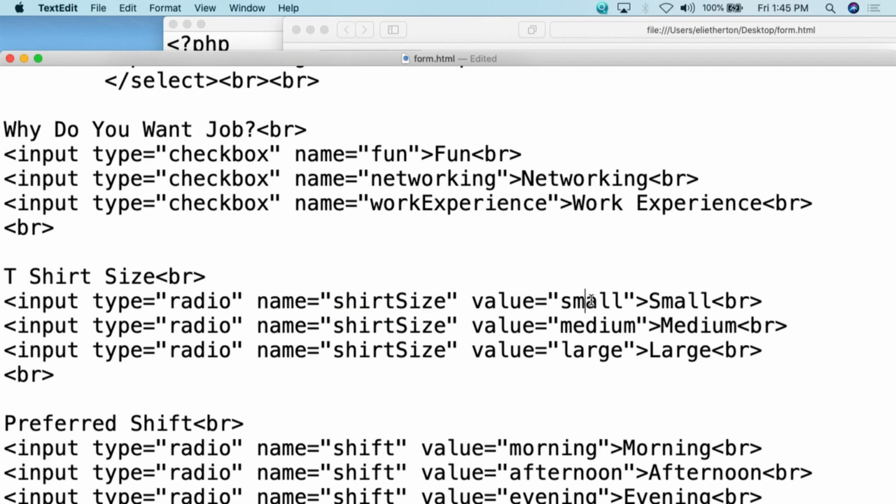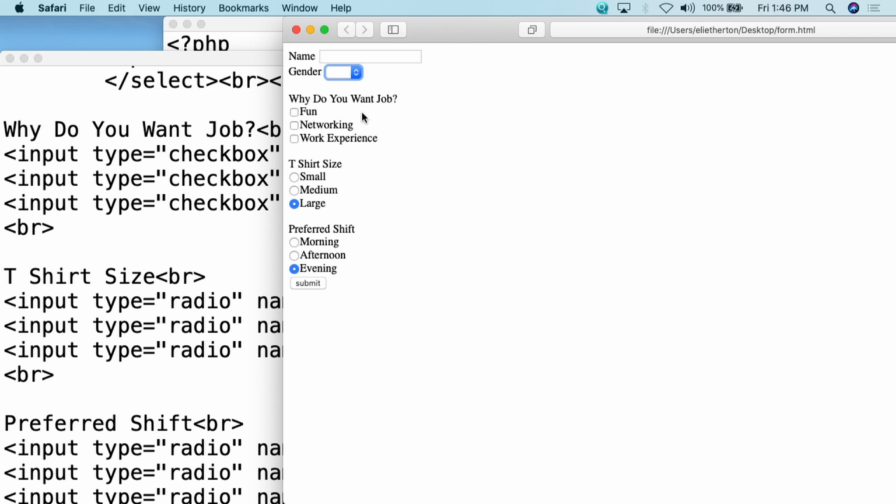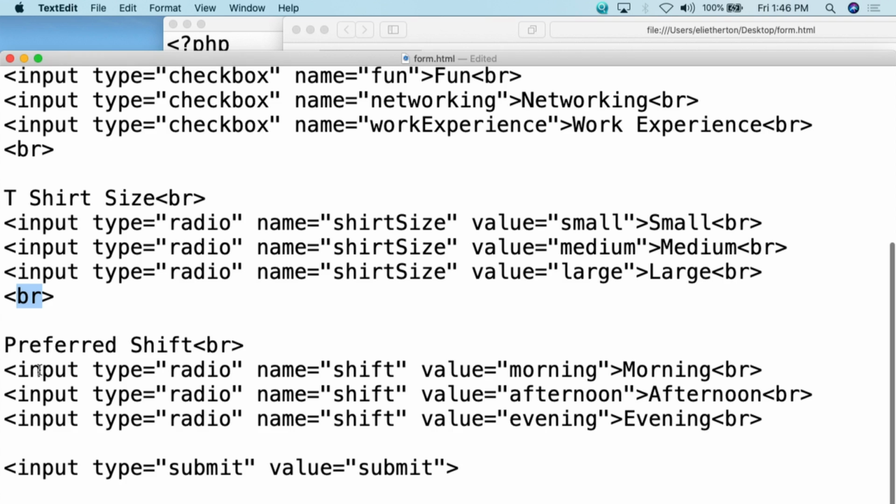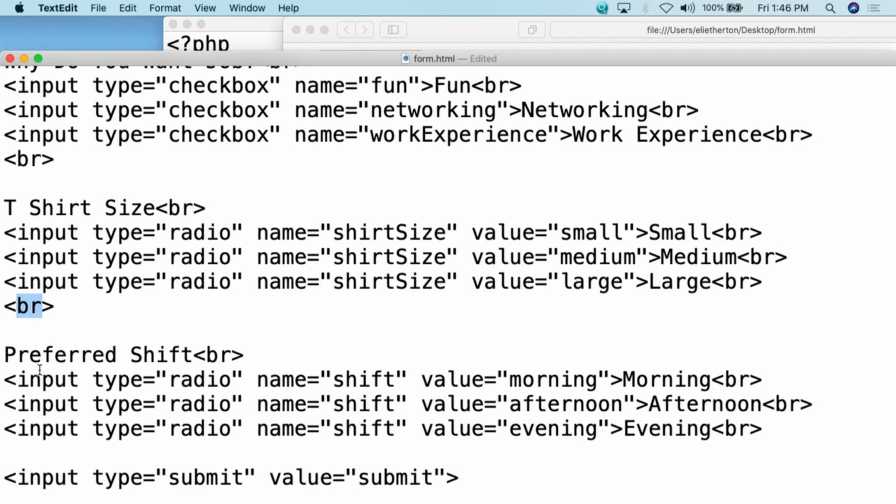Then the first one, the value is going to be small. Second one, its value is medium. Third one, value is large. And then right beside that, I'm simply printing out in text, small, medium, and large with break lines. So we go back here, we can see t-shirt size break. We can see the radio button for small, then we see small. Radio button for medium, we see medium. Radio button for large, we see large. Then we break to put out an additional line.